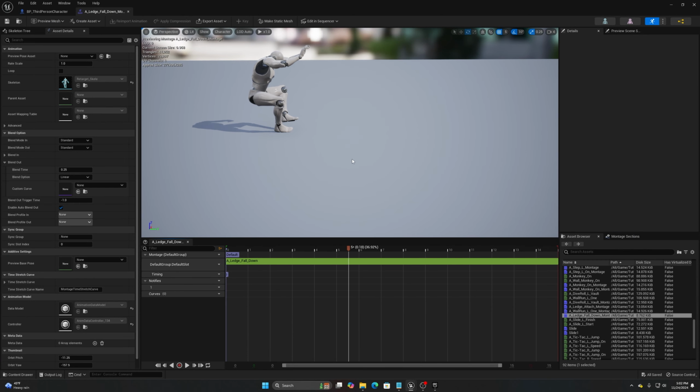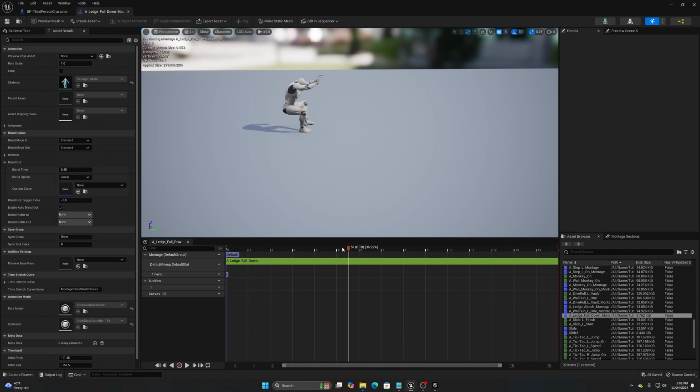Now, the reason why I picked this action specifically first is because it confuses a lot of people, and I totally understand why, because it does behave a little bit differently. In order to get it to work smoothly, it's a little bit of a different setup. So first thing to note is that the ledge fall down selection does not have any warp points.